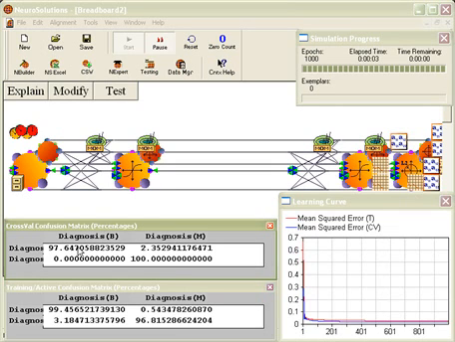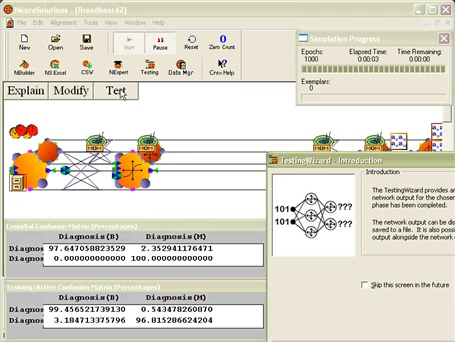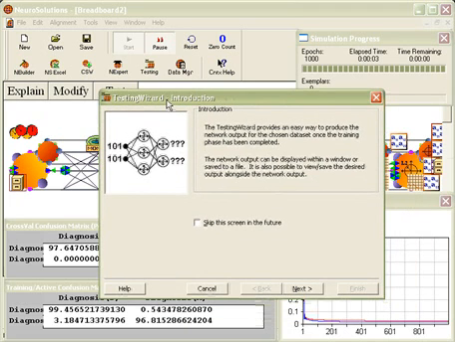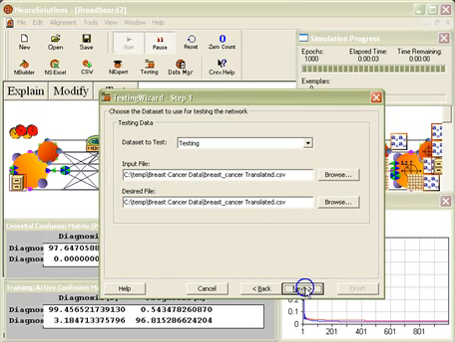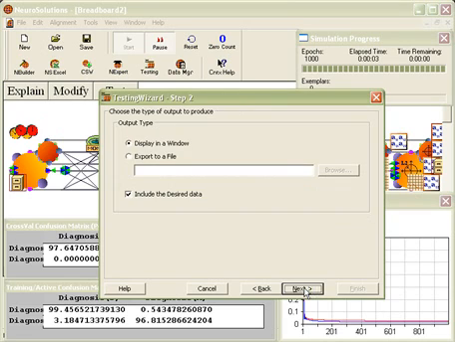But now let's see how it performs on truly out-of-sample data. To test on that out-of-sample data, we're going to click on the Test button, which brings up the testing wizard. By clicking on the testing button on the breadboard itself, it has already loaded the input and desired files according to the testing data set. We can simply display this information in a window and click Finish.